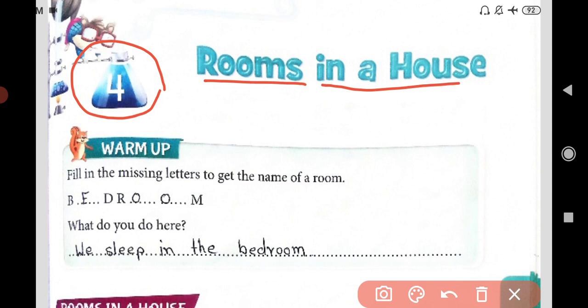Before starting this lesson, let's do a warm up. Fill in the missing letters to get the name of a room. Here they have given some missing letters, and from these letters we are going to write the name of a room. Which letters are given here? B, D, R, M. Which word will it become, dear students? The word will be B, E, D, R, O, O, M. Bedroom.